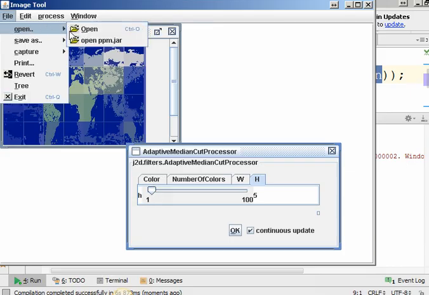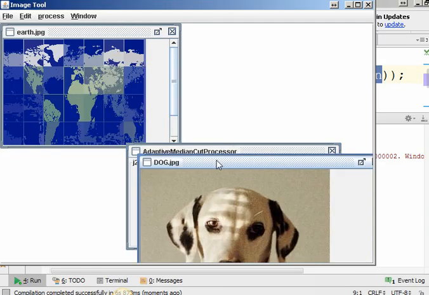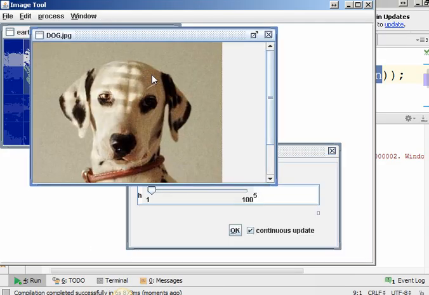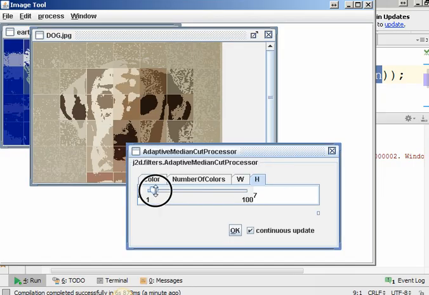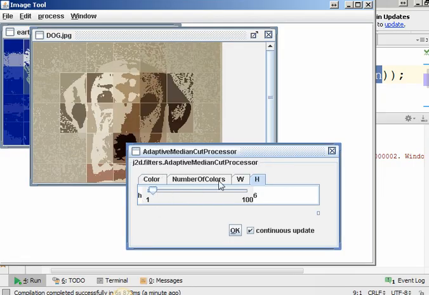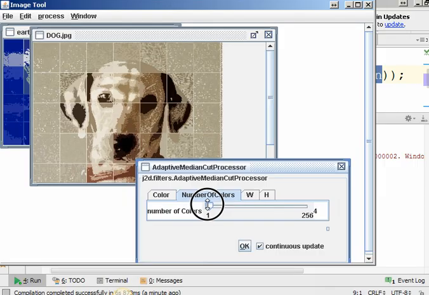Moreover, we can open up a different image. And we can have that effect as well. And that's what you'd expect to see for your homework when things are working properly. Pretty slick, right? Adaptive median cut algorithm.